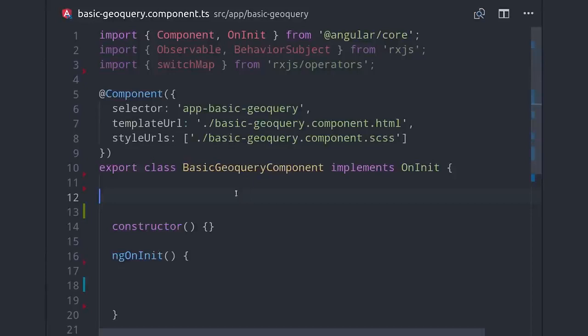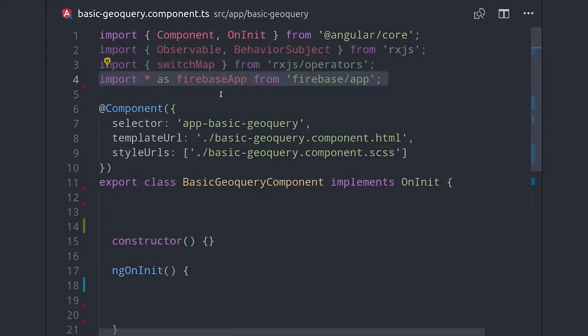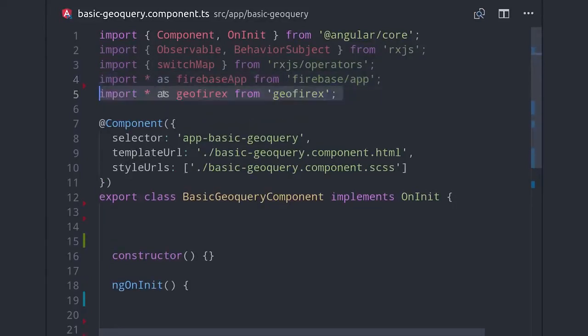So let's go ahead and make a query against this existing dataset. I'm going to go ahead and import GeoFireX as well as our Firebase app.